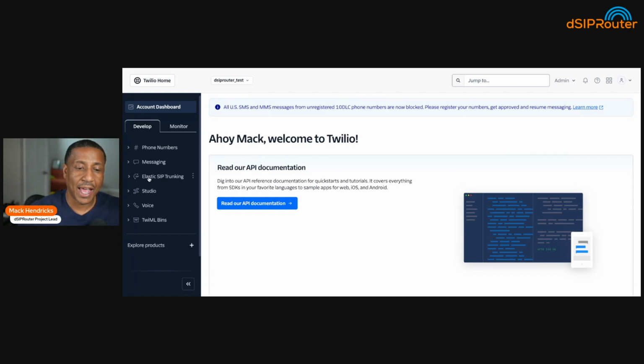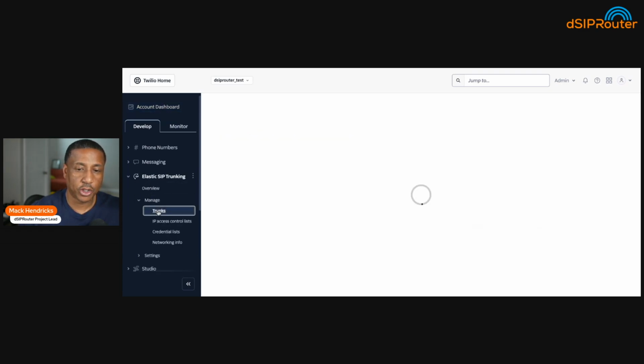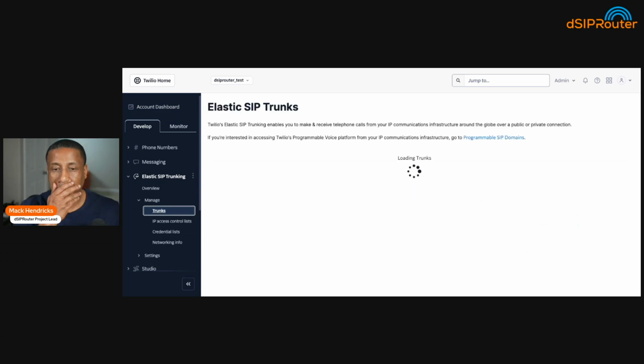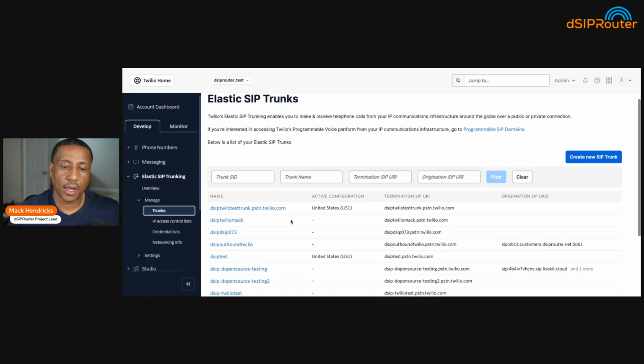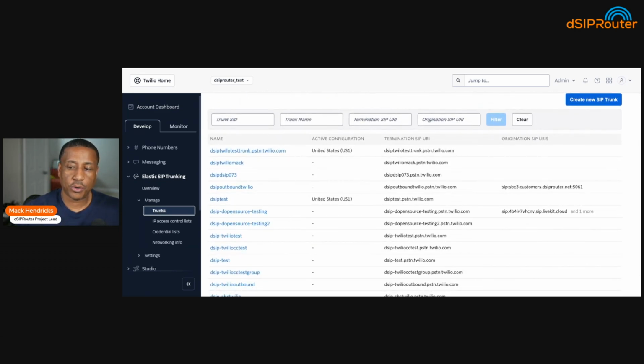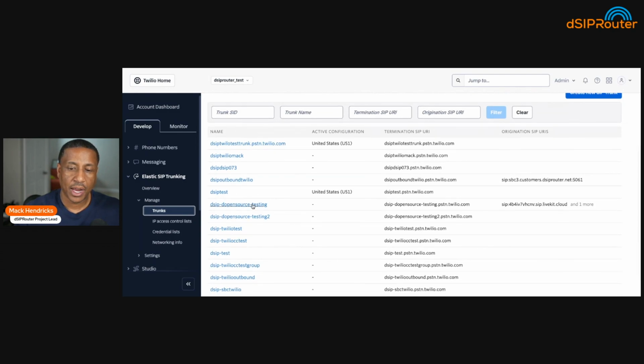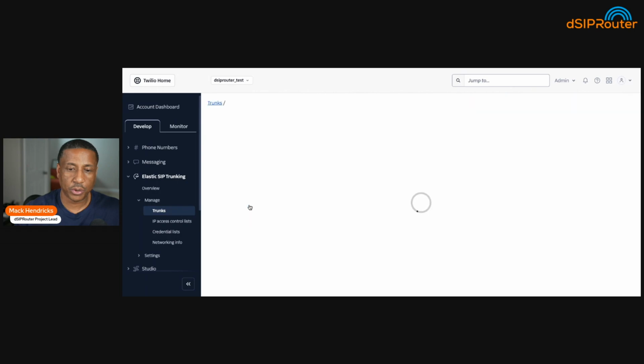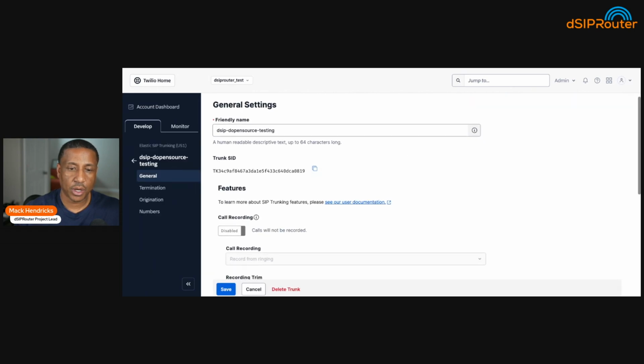I'm going to use the Elastic SIP trunking. So I'm going to go to Manage and go to Trunks. And I'm going to find one here. I actually have one I'm already using, so we'll reuse that.